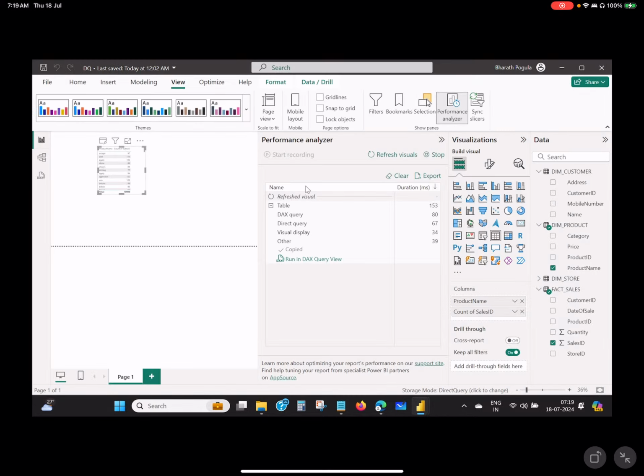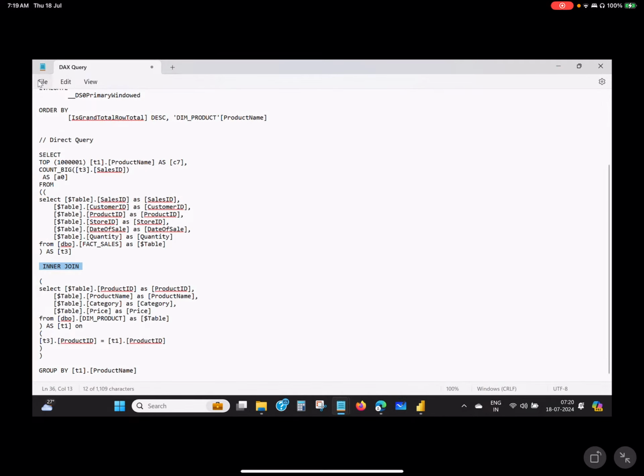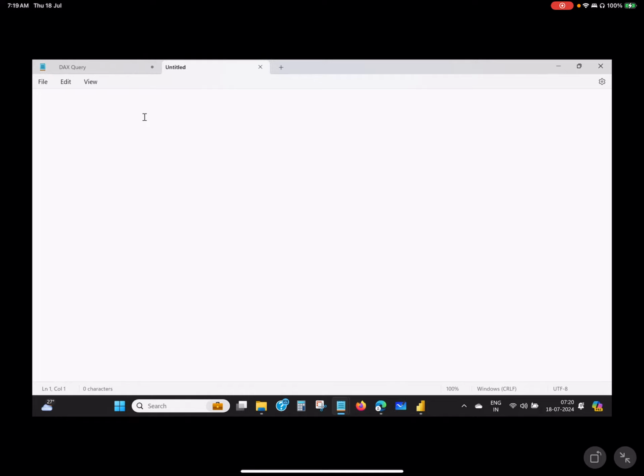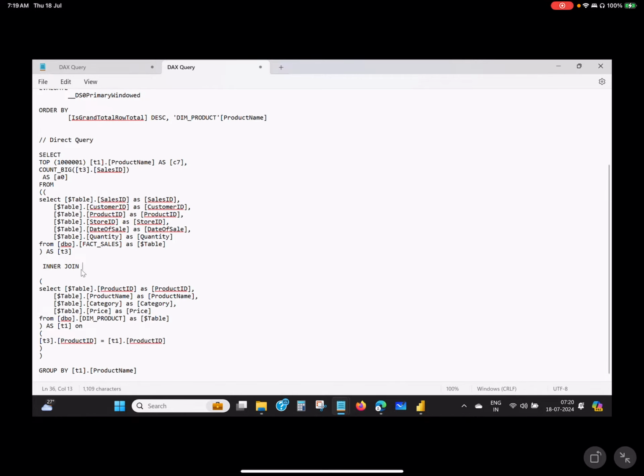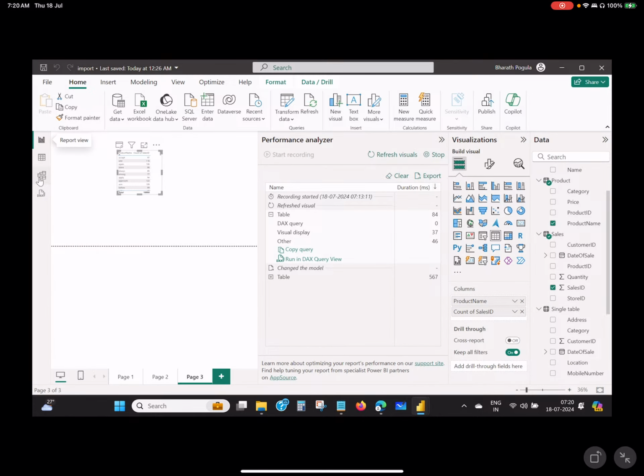If I go to the visual, performance analyzer, clear it, refresh the visuals, expand the table and copy the query, now you see inner join. When I assume the referential integrity, it is taking inner join, because in direct query Power BI just frames the query and the source has to execute it. How do you tell it whether left outer join or inner join? You can control it from here based on the referential integrity.